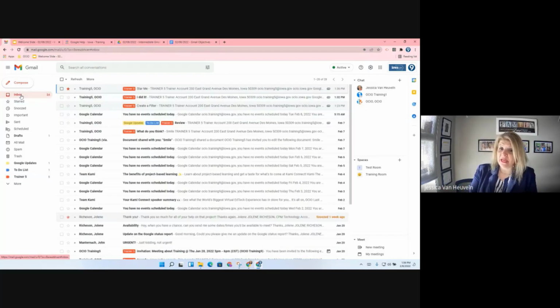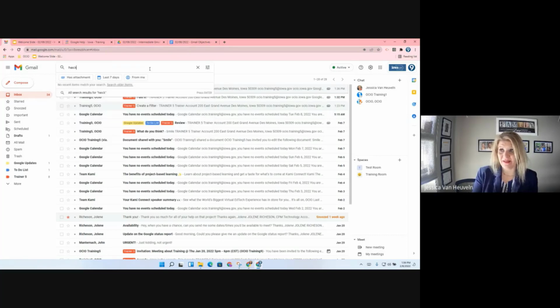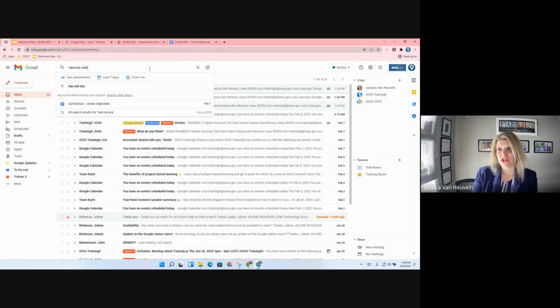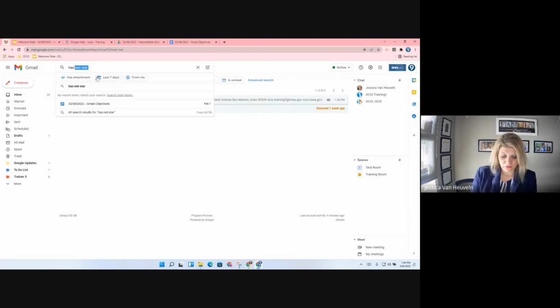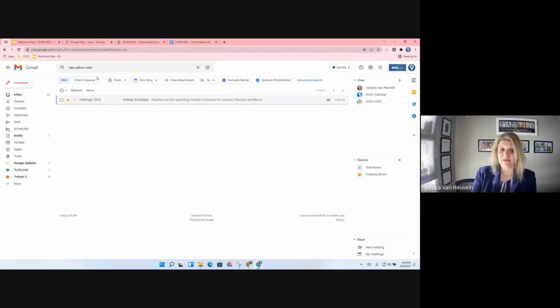So now the other thing you can do is, if red means something to you, you can go up here and say has:red-star. I have now just quickly searched for all my red stars. Same thing, I could go up here, and if yellow is important to me, I can find all my yellow stars.